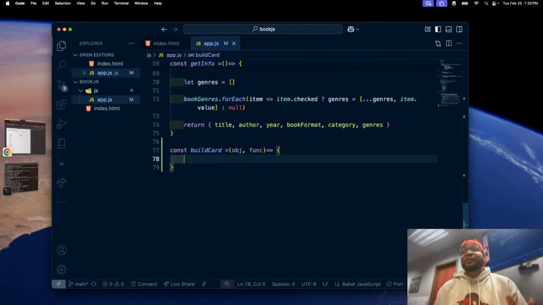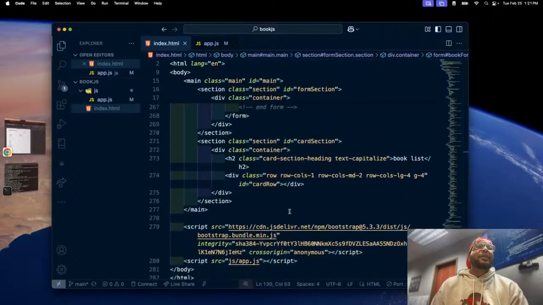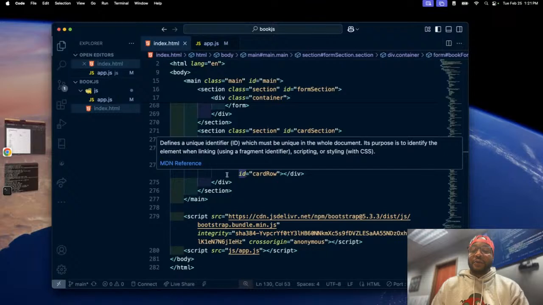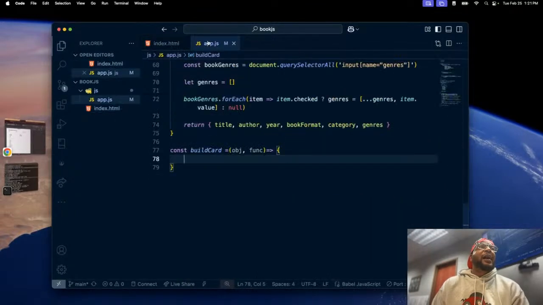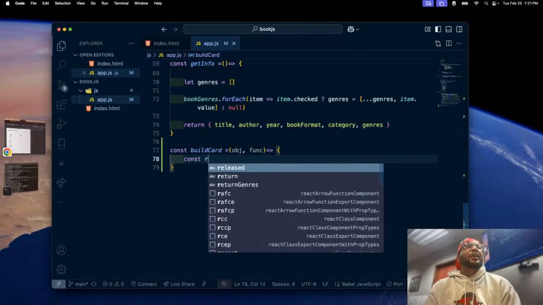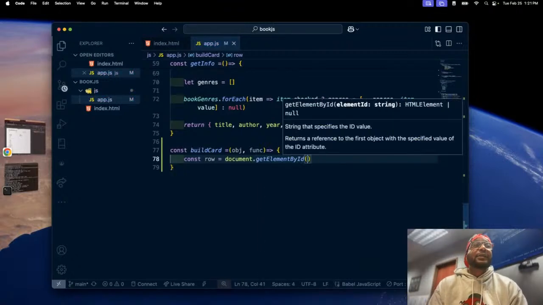At any rate, it's just going to be a card with the title, a list of the genres, and other information about the book. Okay, so to get started with build card, we need to first get access of our card row, which is down here in our HTML where we built out card row here. Okay, so I need access to it. So I'm going to come over here and say const row gets document.getElementById card row.